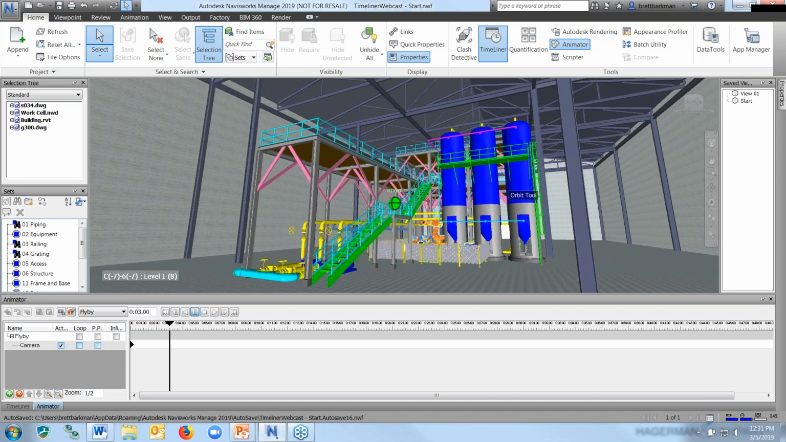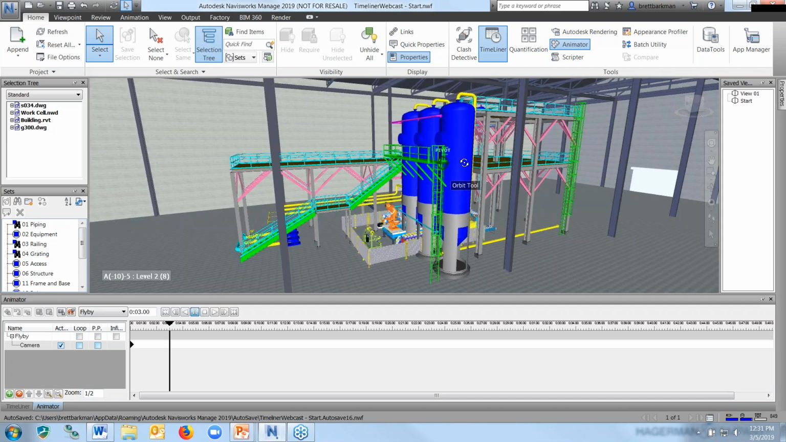So about right there, that's where we were before. Then we'll capture keyframe. Then we'll change the time again. We'll go down to, say, 7 seconds.